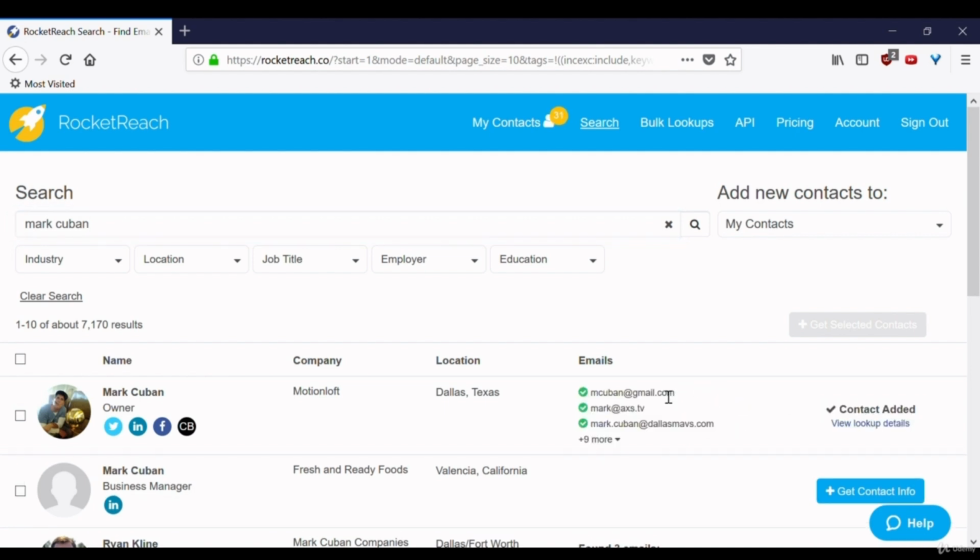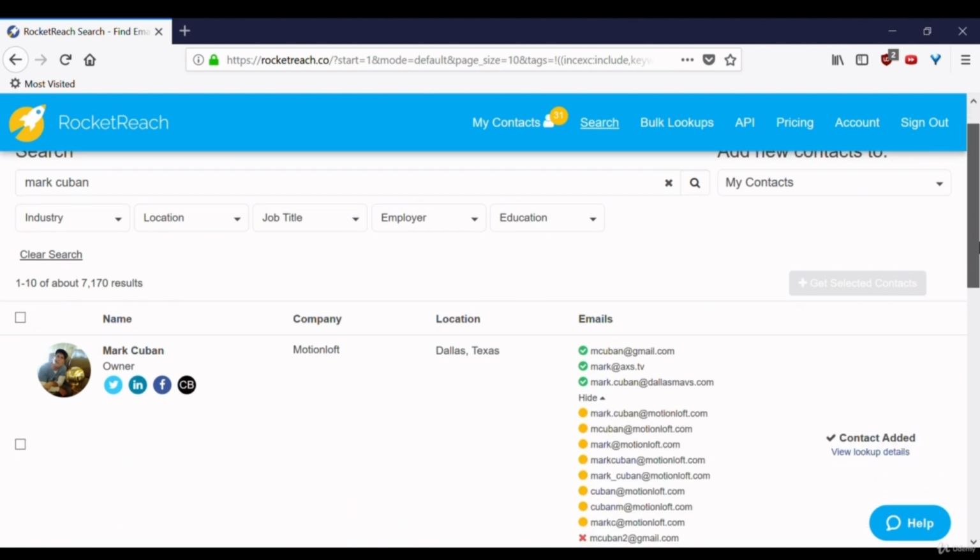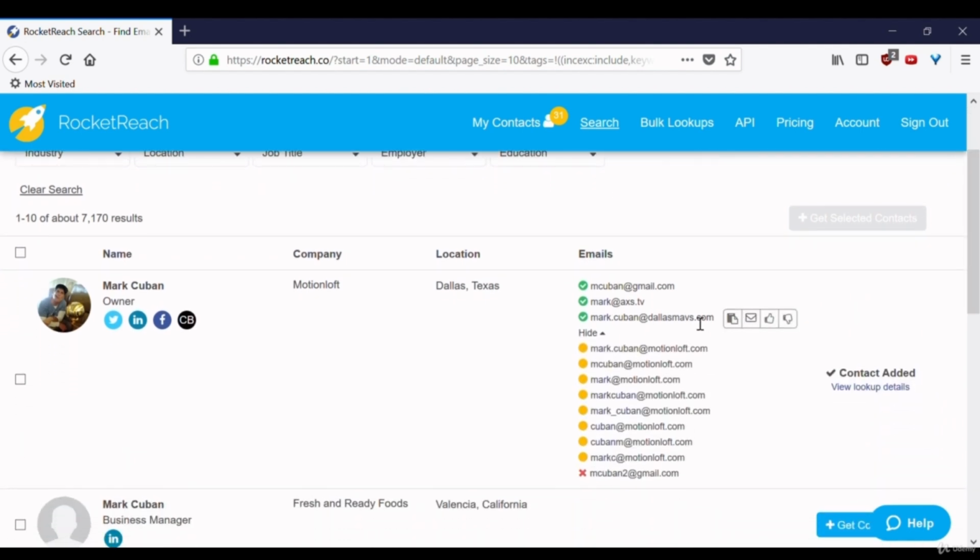So what we notice here is we have 3 email addresses that have this green check mark. And we have other ones that have this orange sort of hold on, maybe graphic, and one that has an X. What this means is the green is much more likely to be a workable email address for Mark Cuban. So go ahead, you want to contact him, copy the Gmail one or the Dallas Mavs one.